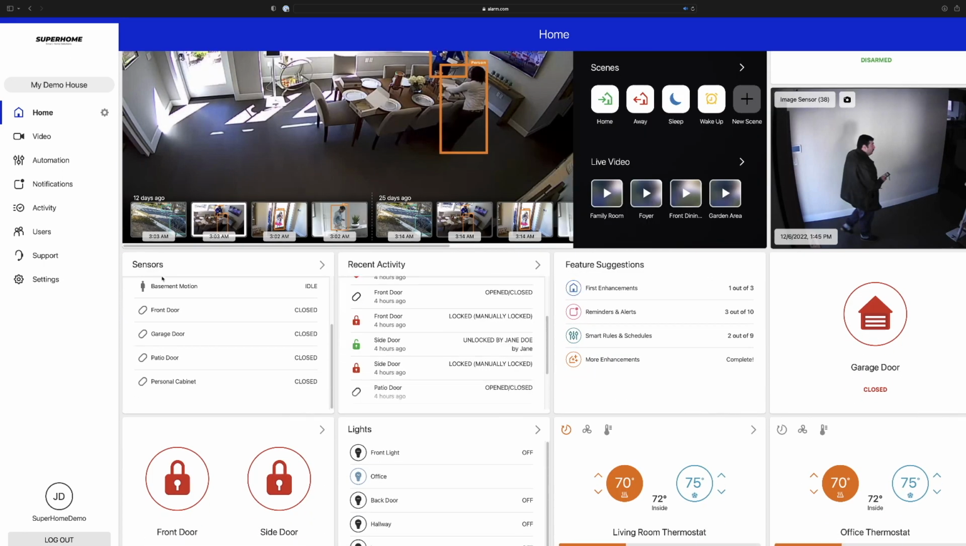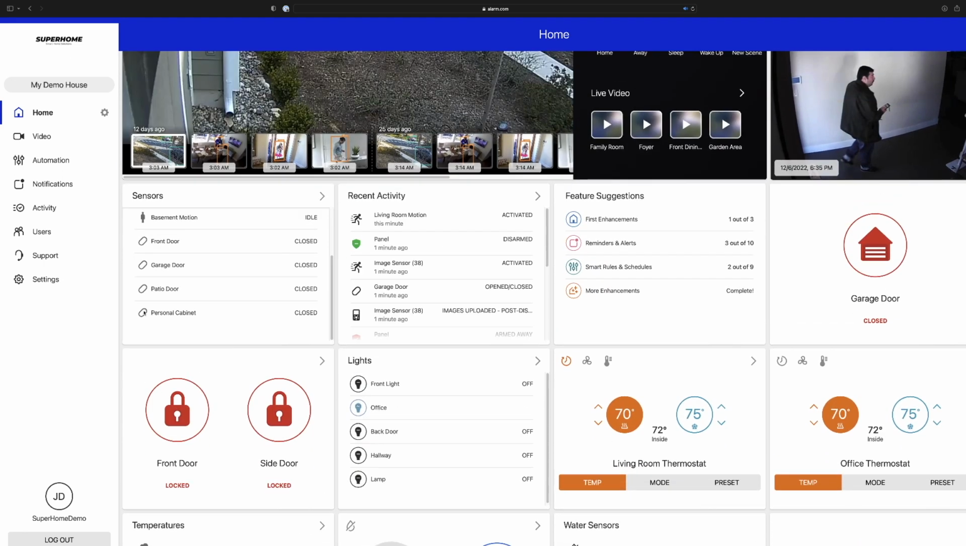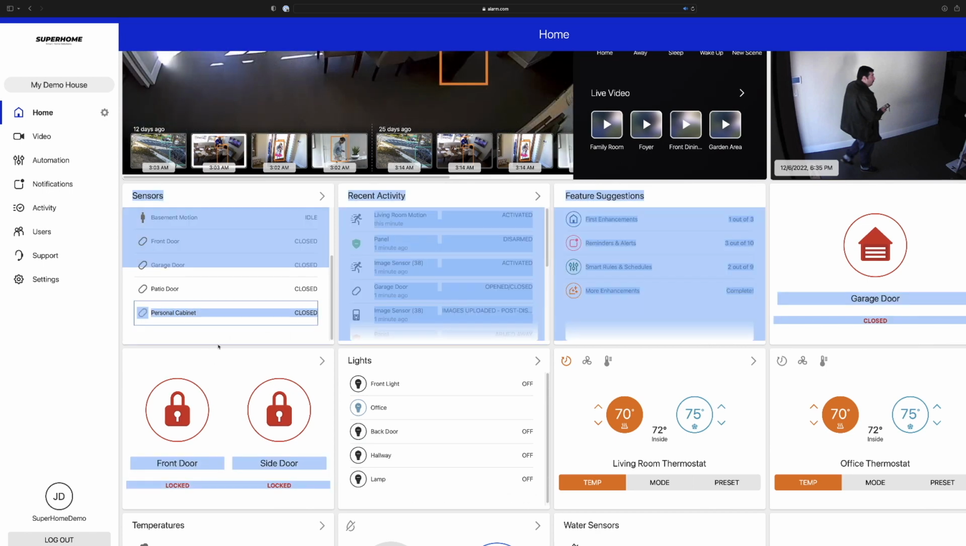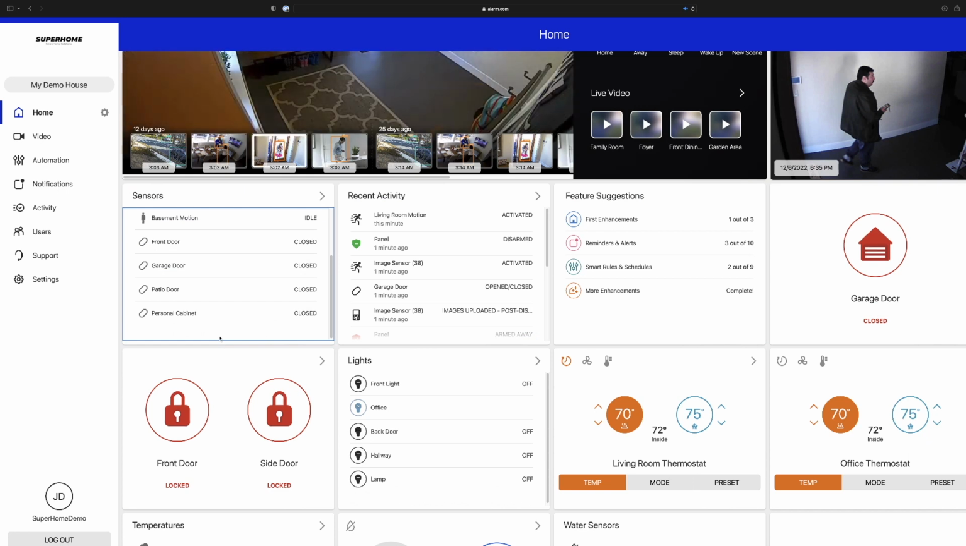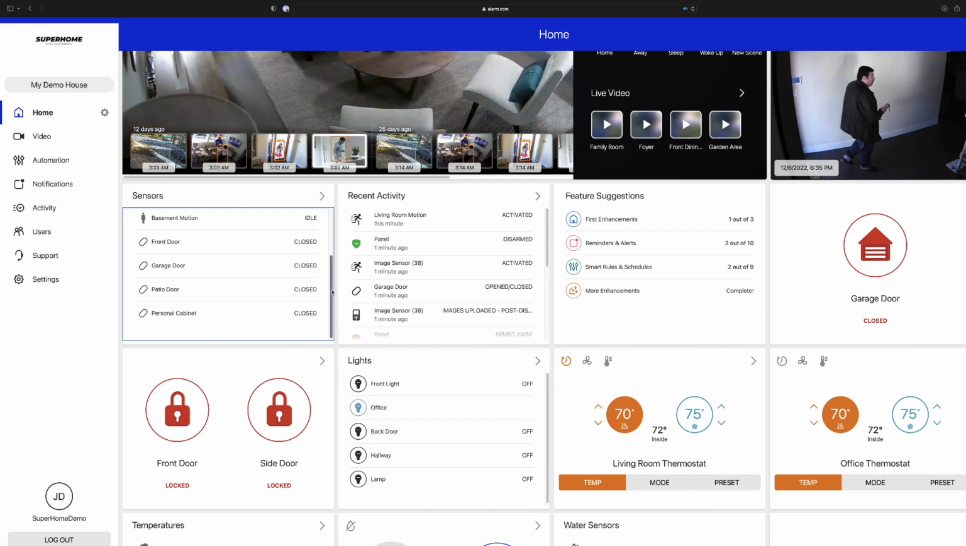Below here, we have our sensors on the left-hand side. You have, like, your personal supply closet. You can have a sensor on that door so that you know when it's been opened or closed. If you have a cleaner, for example, go in and take materials out of there, or if you're storing something, you can have visibility on those sensors. That will show up under your activity log.